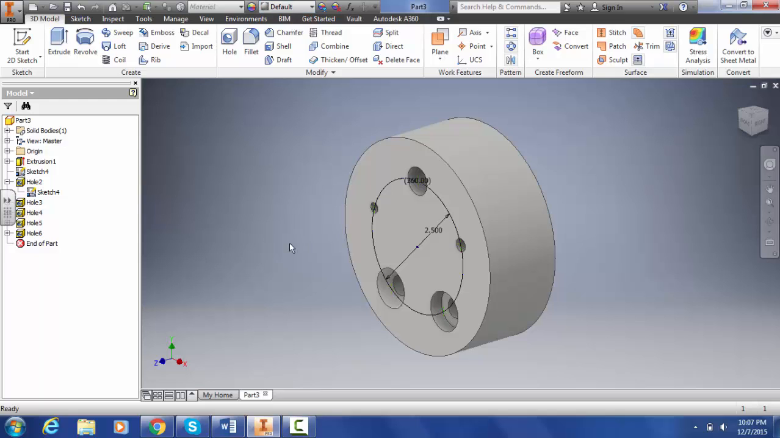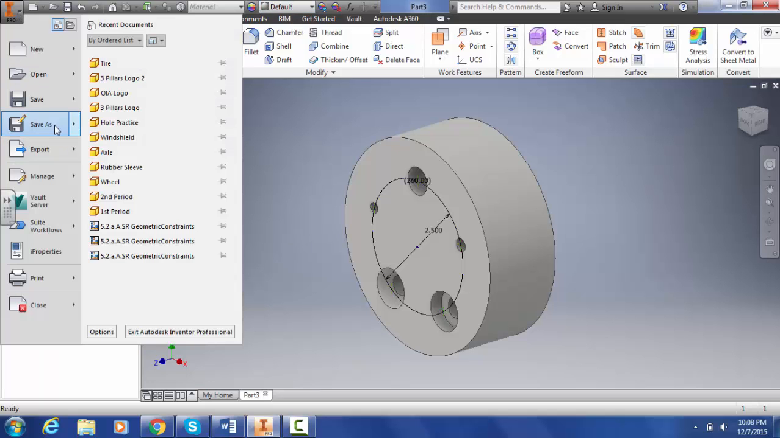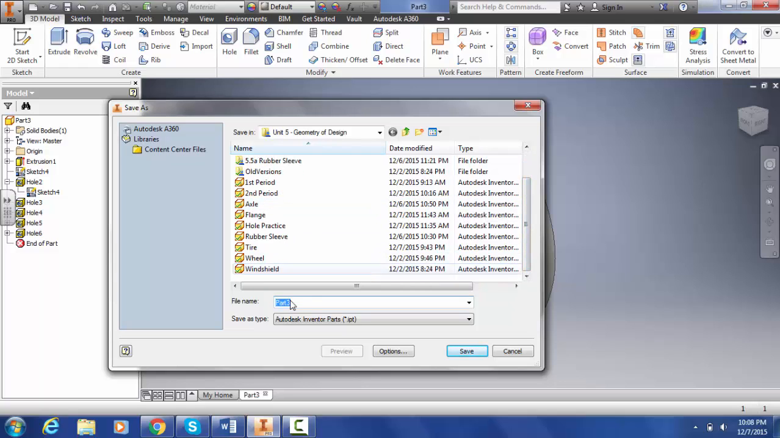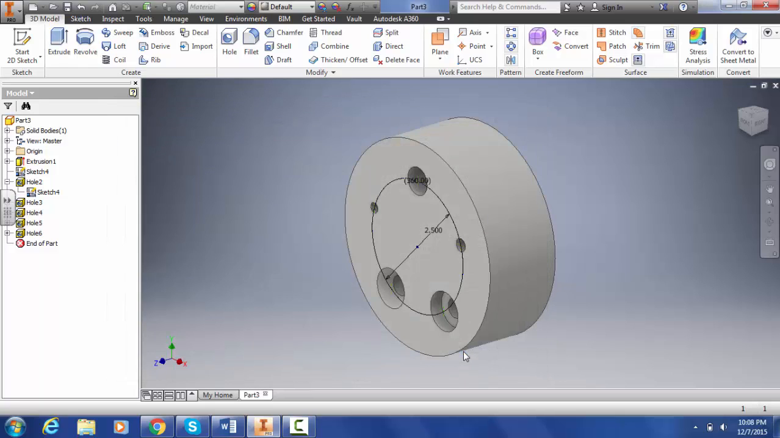Save this one as the circular plate on your Z drive in the Geometry of Design folder.